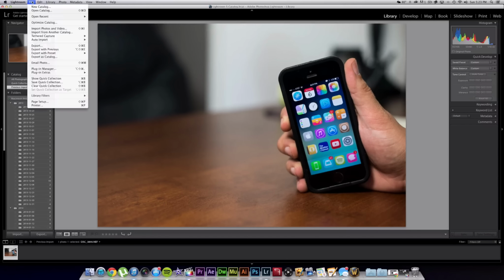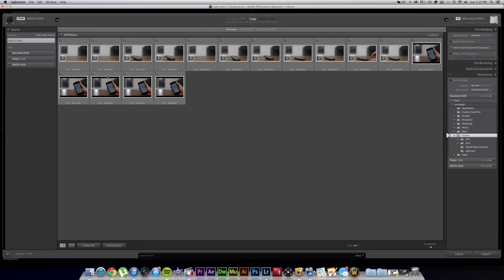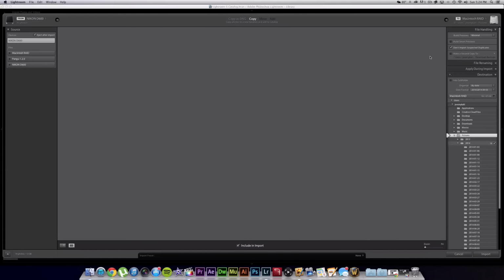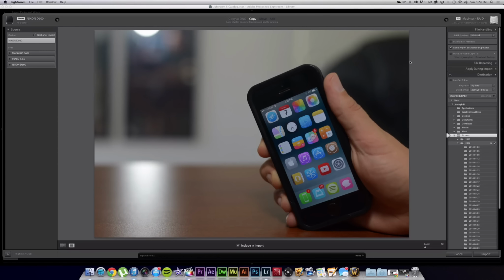First thing we're going to do is go to File, then Import Photos and Video, and we are into my SD card here. Here are the 4 photos that I took after I recorded that video. So we're going to open these up, and I'm going to pick out whichever one I think looks the sharpest.